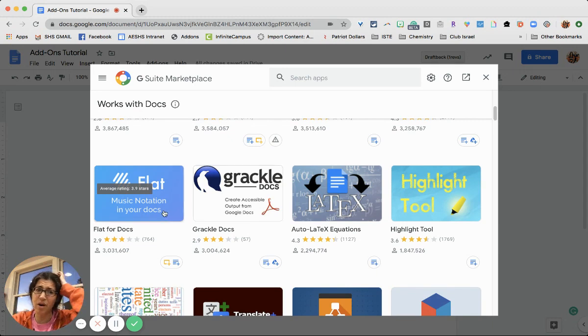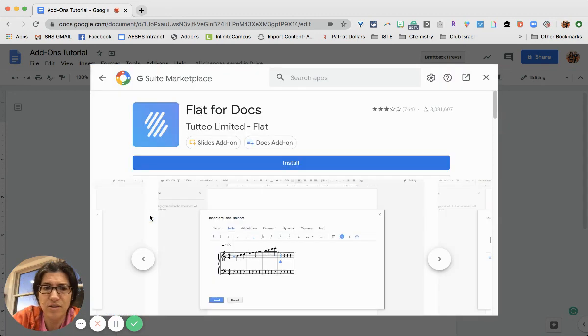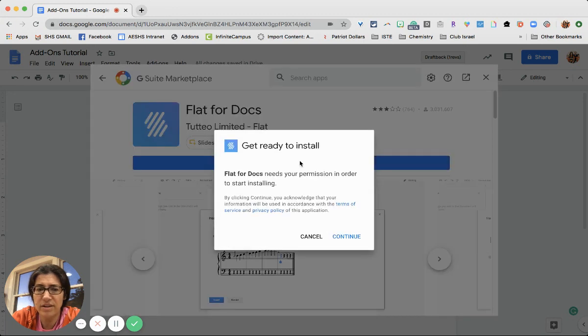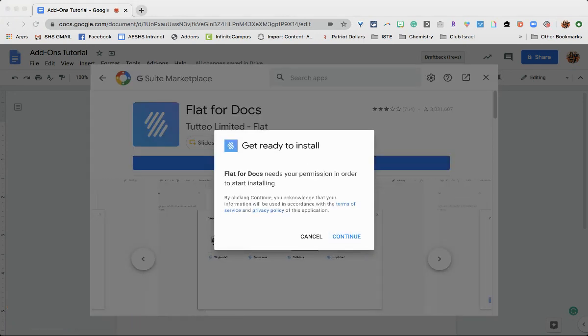For example, if you are a fine arts teacher in music, there's the Flat music notation that you can write straight into Docs. Let's just use that as an example. So I'm going to install this. And you might have to sign in because it has to access your account.